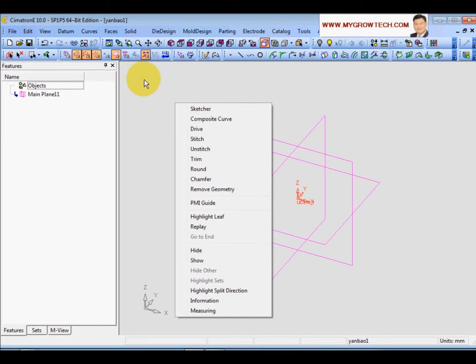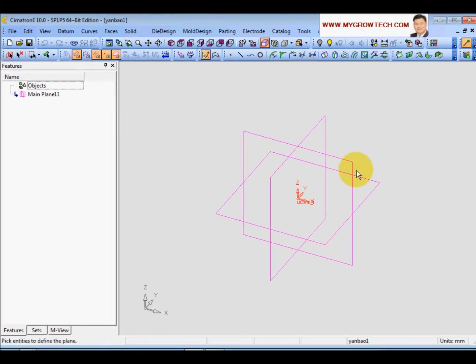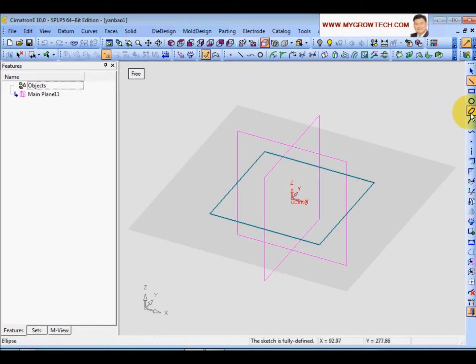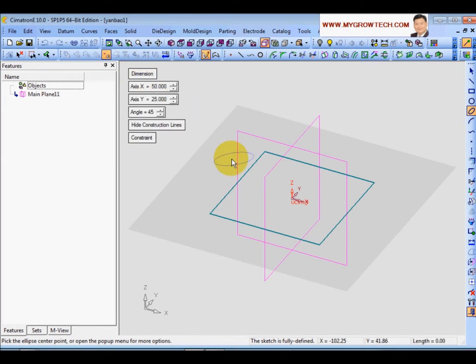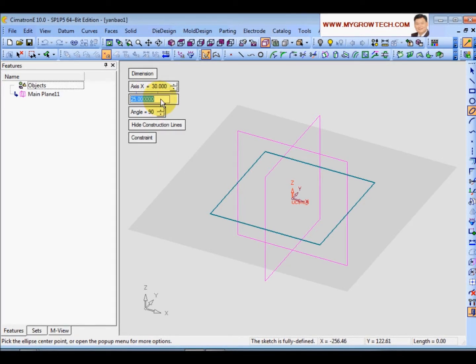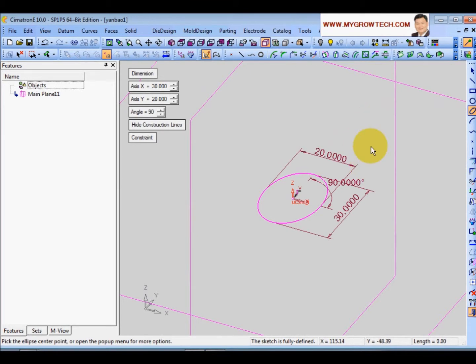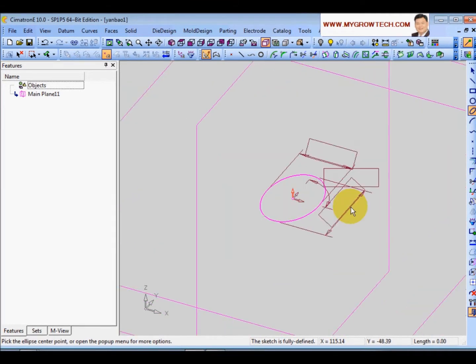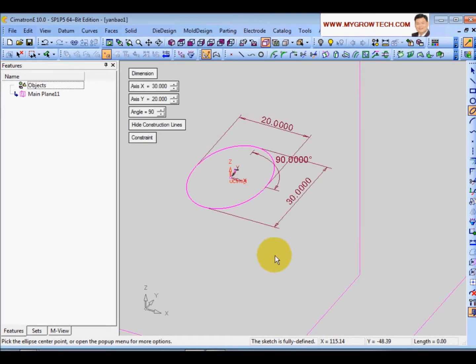Then we will go to the sketcher, right click sketcher, sketch on the XY plane. I will choose ellipse, and the dimensions I will choose maybe 90, and the X up to 30, and the Y 20. This is the YanBao, the ellipse.